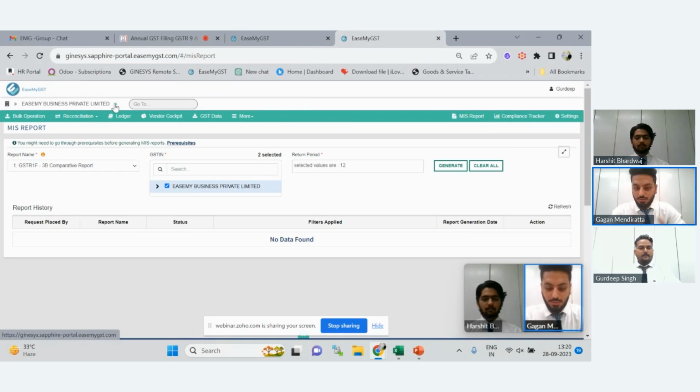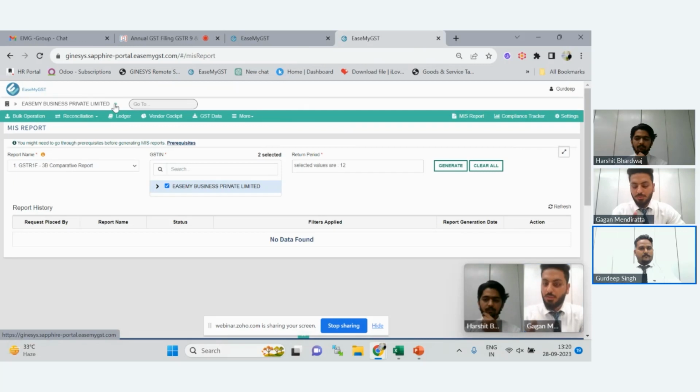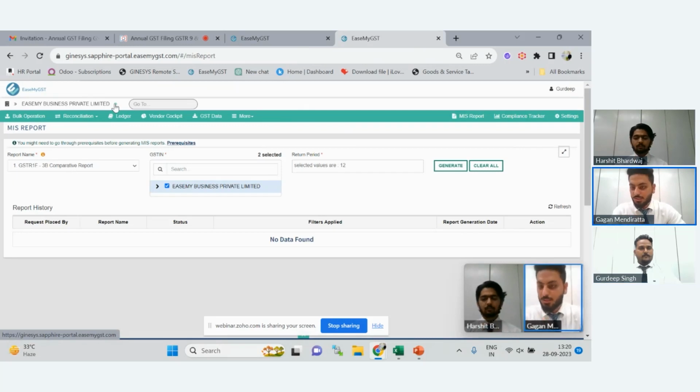Means you are saying that if the client has prepared all the GSTR 1 and all the GSTR 3B from EaseMyGST, they will be ready to get GSTR 9 and 9C, and they will get a ready reckoner also through EaseMyGST only, right? So you mean to say that all these reports are necessary and important for them to check the particular reconciliation reports or the MIS report, right?